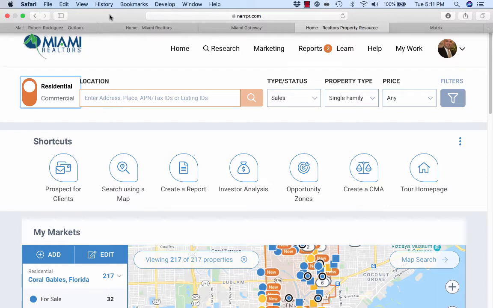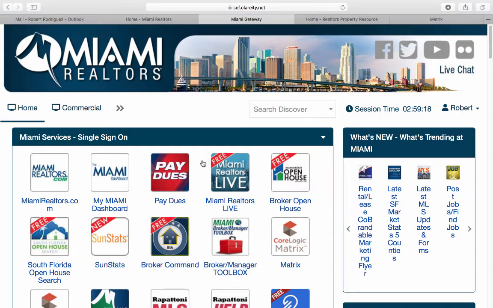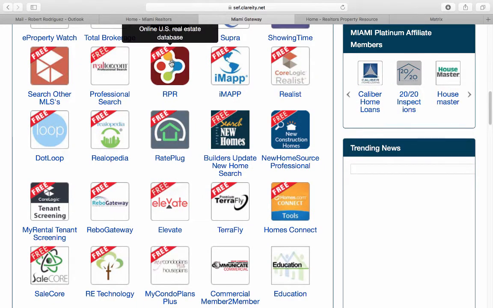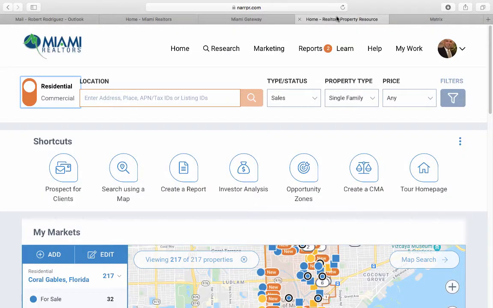In this video, we'll go over the new RPR platform recently refreshed back in February of 2021. Miami members get to access RPR from inside of your Miami dashboard by logging in and looking for the RPR logo. You may also access RPR by going to nerrpr.com. From your mobile devices, you want to download the RPR mobile app to your iPhones or Android devices by visiting your app stores. Let's begin by visiting your profile on the upper right corner.